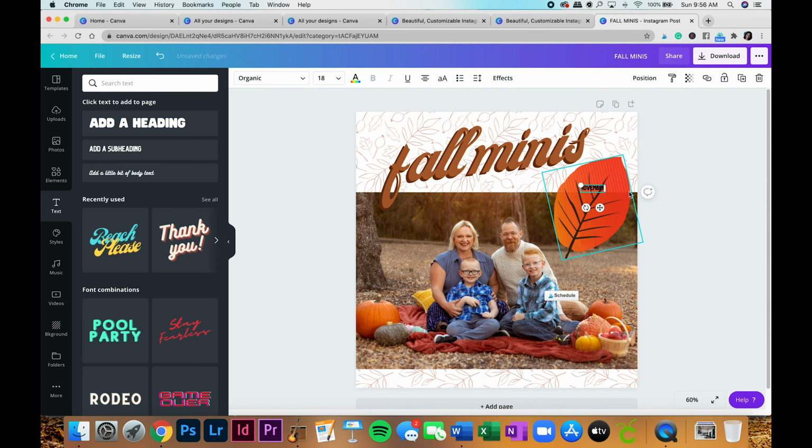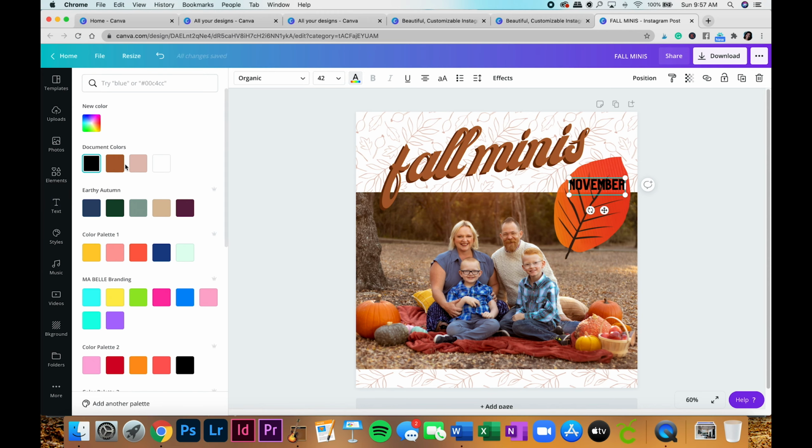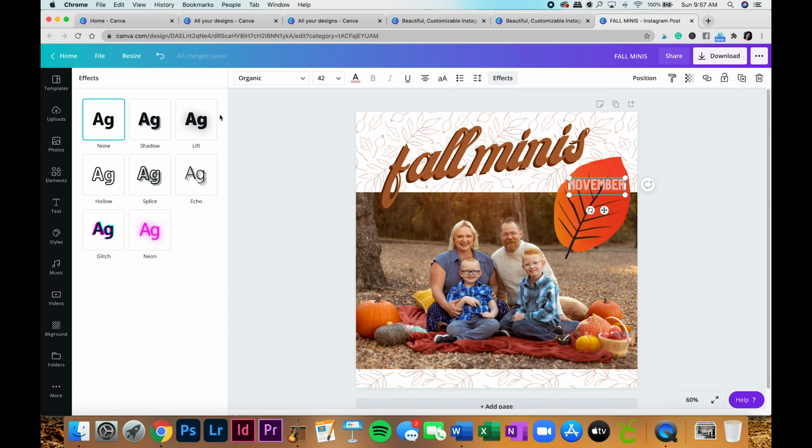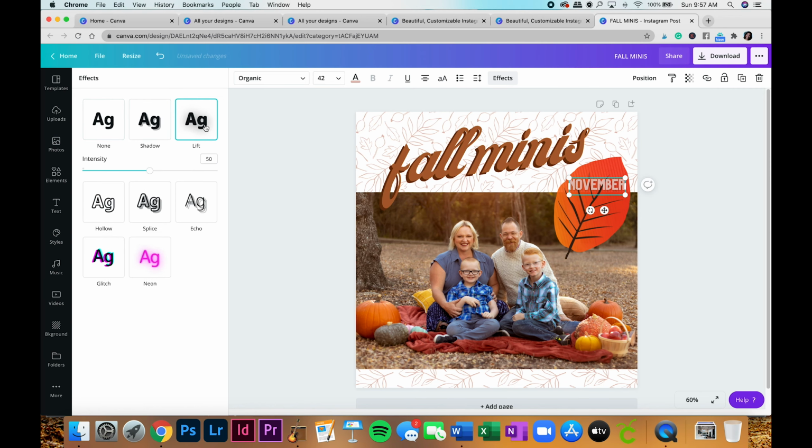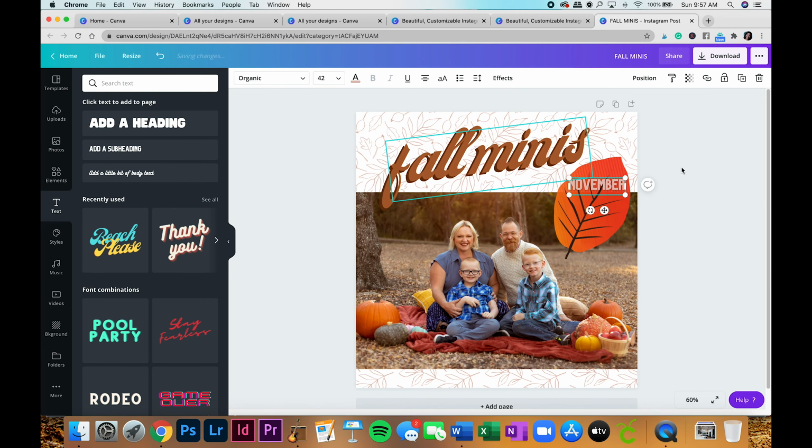And for this, I think I do like my subheading font. So we're just gonna size it, change the color. We're gonna go with this softer pink. Add a little bit of a lift to it so it stands out over this leaf. And then I'm going to duplicate this box because I'm going to create a separate box for the individual dates.